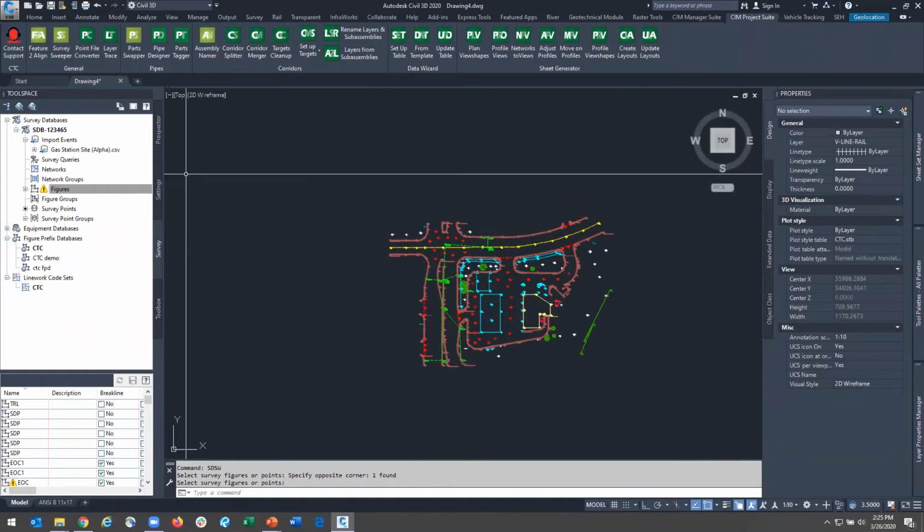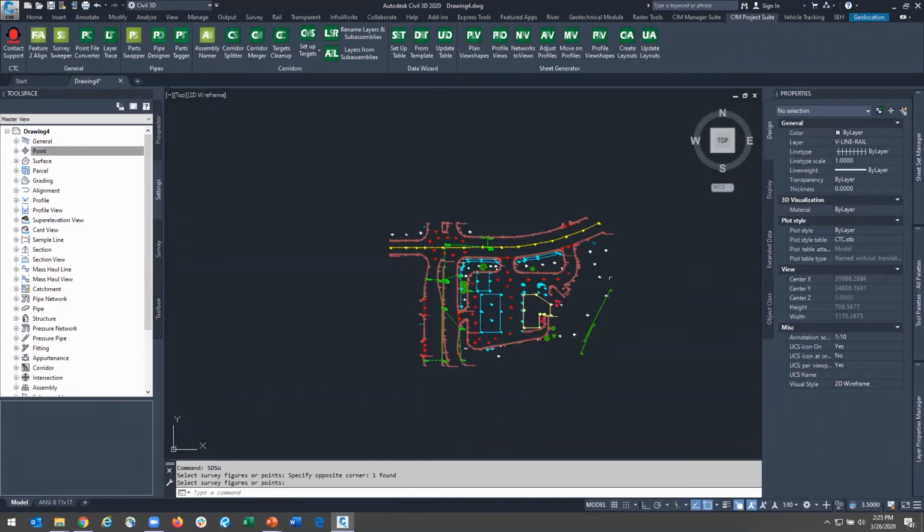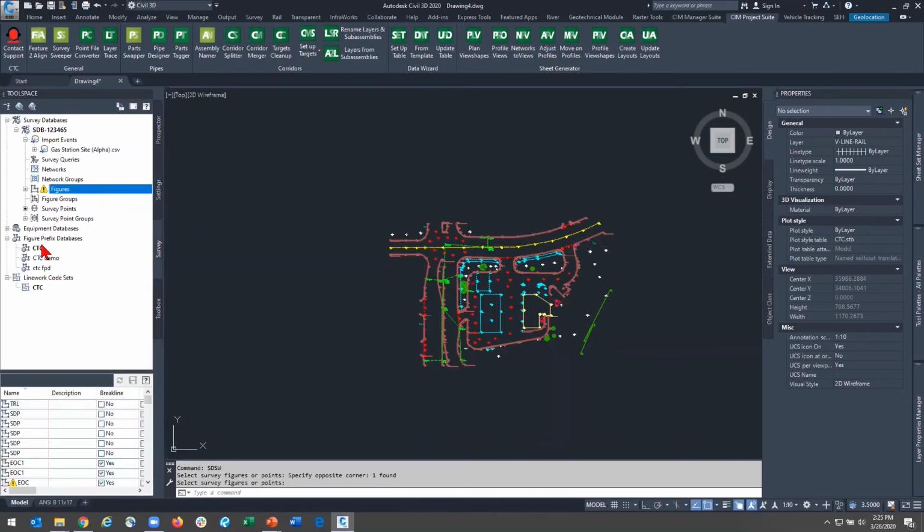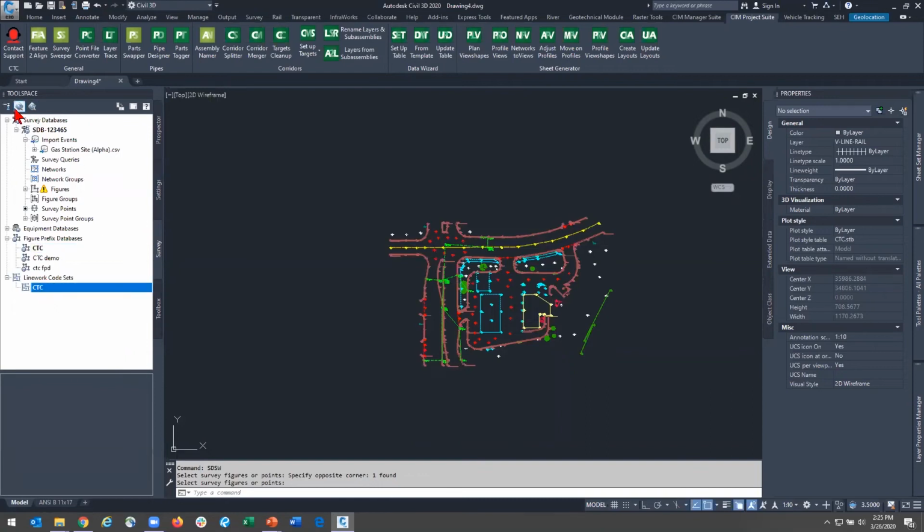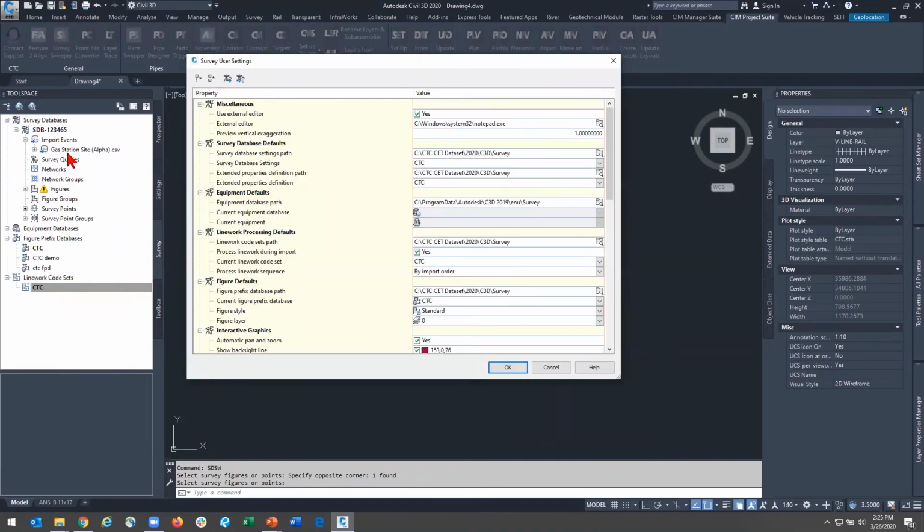So that is a very brief overview of our description keys, which are found under the settings point description key sets. And we've also looked at our survey settings for our figure prefix database and our line work code sets. You would find and modify those in your toolspace survey tab. This button on the left right here is our survey user settings. You'd go through and identify the file path for those settings, and then you can choose which one of those you want to use as stock. So that's why I've got the CTC figure prefix database being chosen as opposed to the demo or the FPDD.